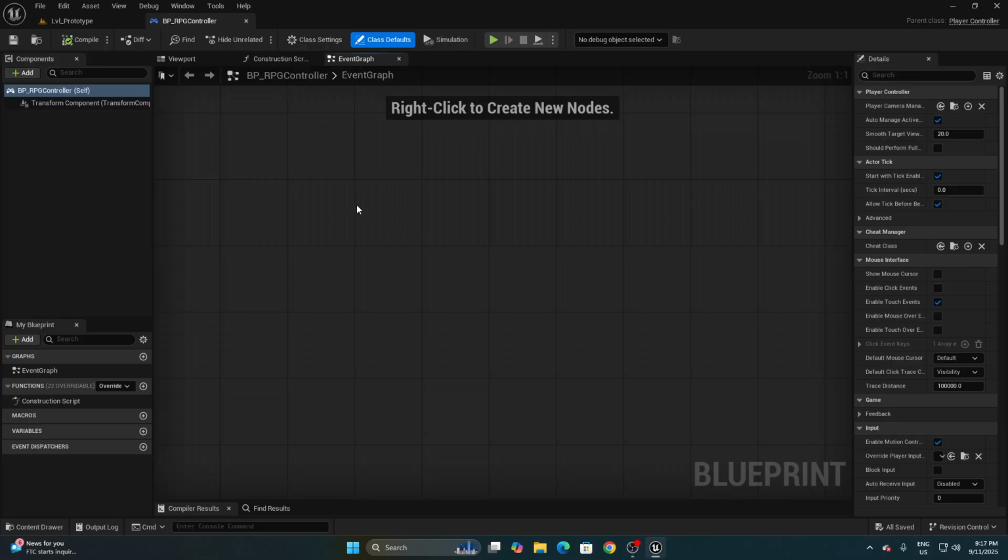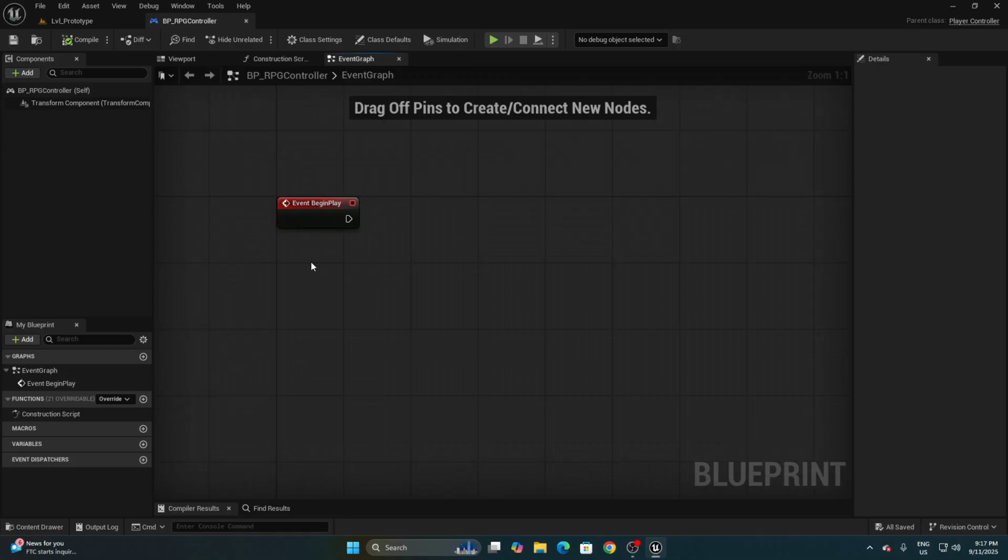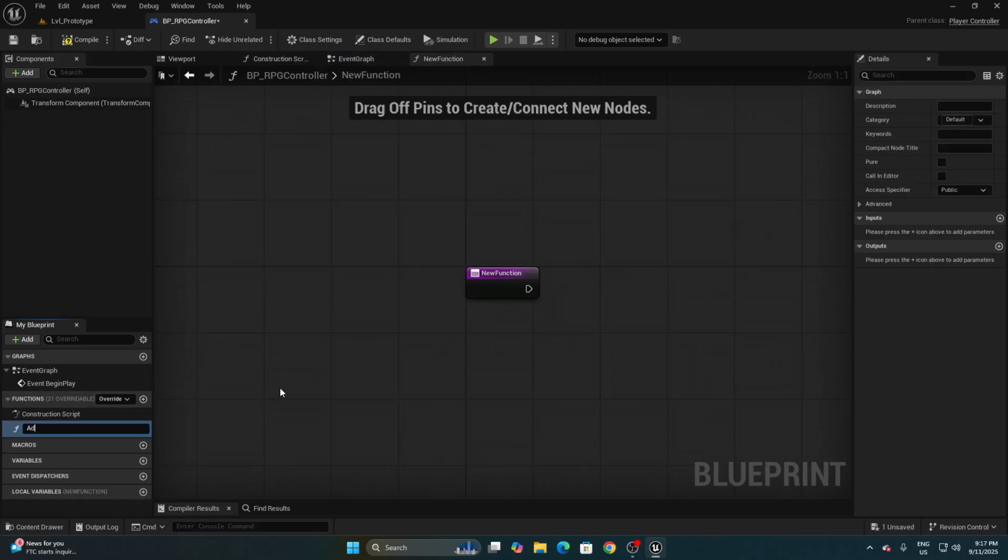First we'll need the event begin play, which we can get by holding the P key on your keyboard and left clicking, or by default you should see it within your graph. Now I'm going to create a new function called add input subsystem.